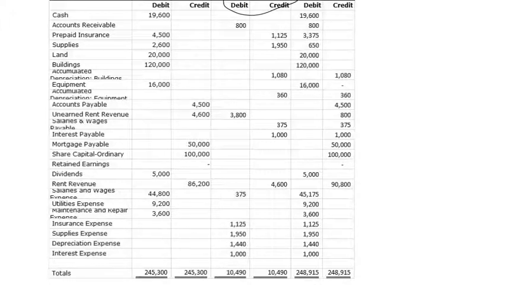So, for example, the first one was on the prepaid insurance. So I could have said little number 1 here and a little number 1 here. I didn't do that just because the problem was so simple, but I suggest that people do it when it gets to be a little bit longer.